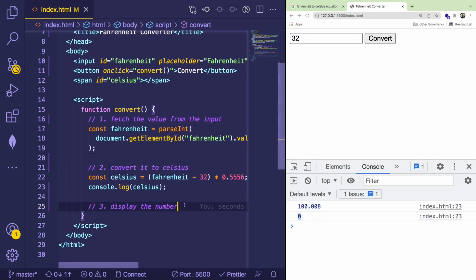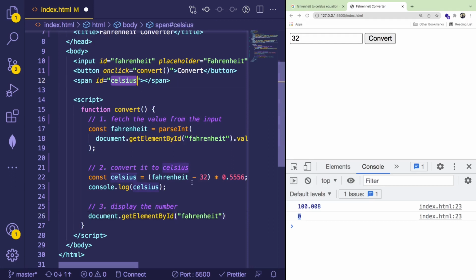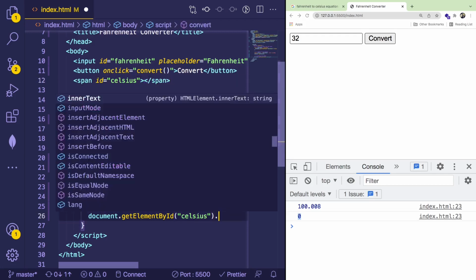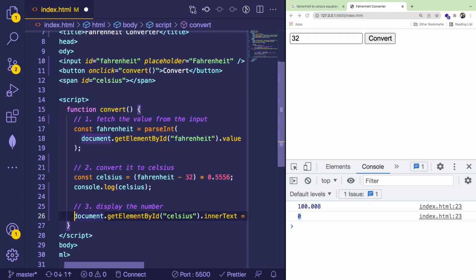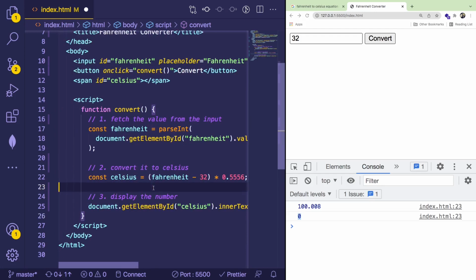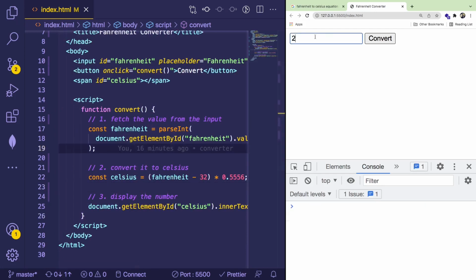The last step is we just need to display it, right? So again, we can use this getElementById to get this span here. Notice we gave this an ID of celsius. So we could use this function and pass it celsius as the argument here. And that'll give us that span element. And all we need to do is change the innerText of that span to equal our celsius variable that we created here. So let's just go ahead and run this code and make sure this works as well. So 212, and that prints out 100 over here. 32, and that prints out 0.